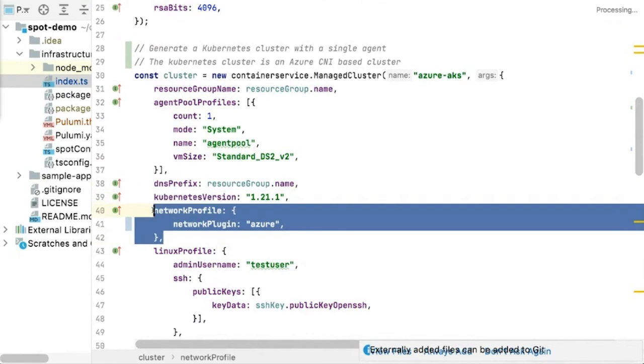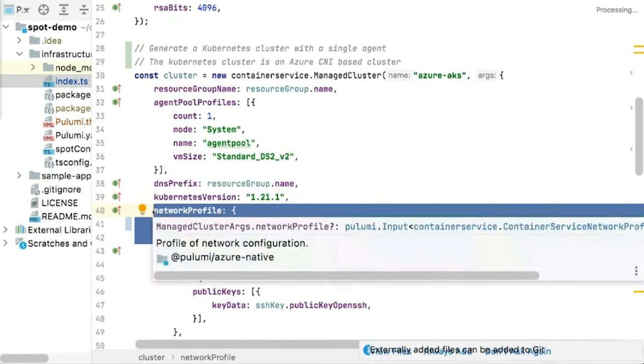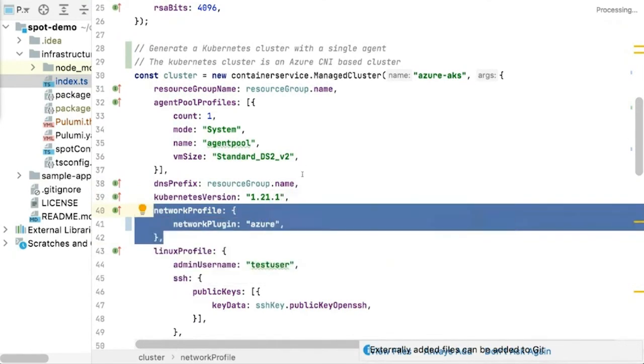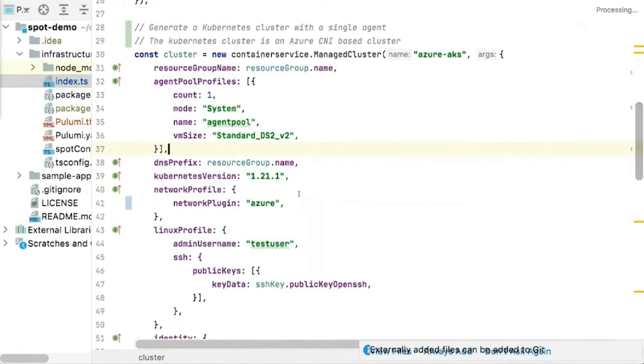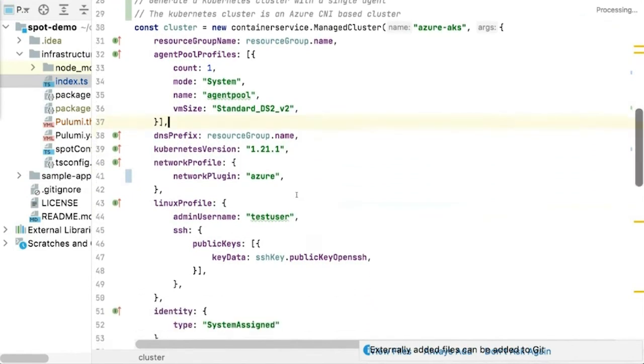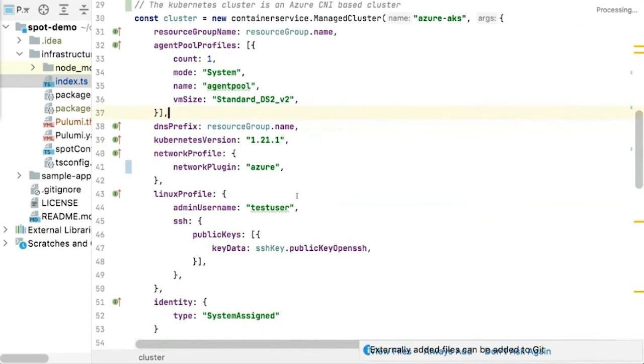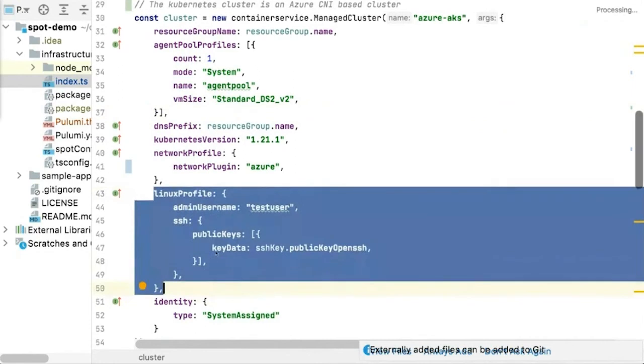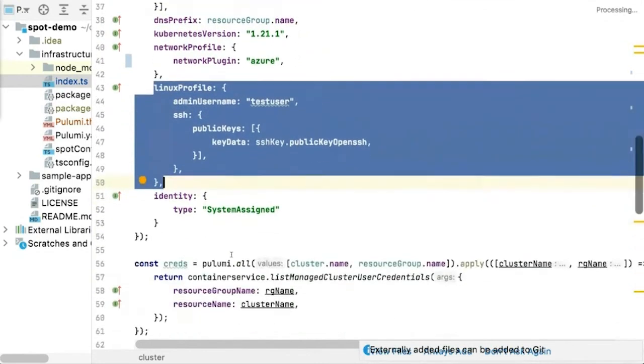And what we want to do is enable this cluster as an Azure CNI-based cluster, not a kubenet cluster. And Amit can talk about that a little later. That's not a requirement, but it makes integration with Spot a little easier. And then lastly, of course, we want to be able to SSH into the cluster if we really want to.